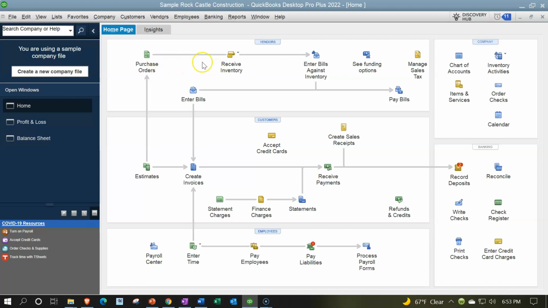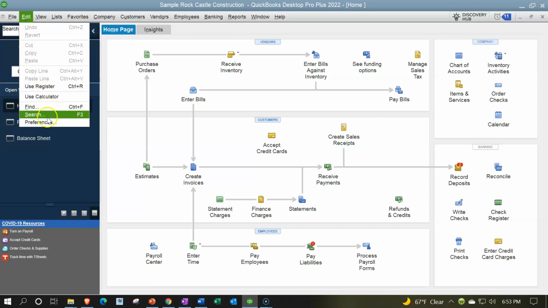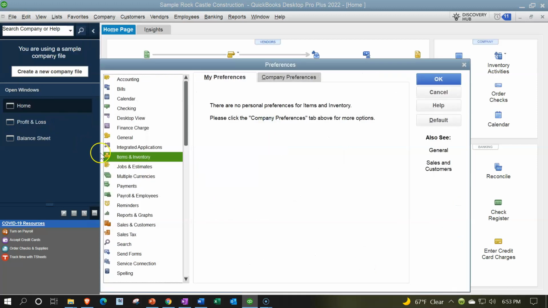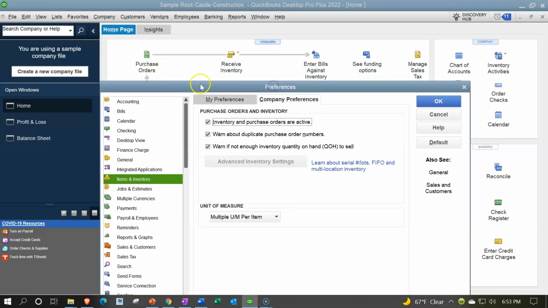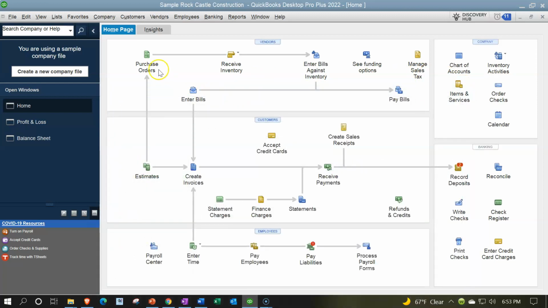Now, to set up this top part, which we will do in the second half of the course, let's just take a look at it now, though. That's where the preferences come into play. In the edit drop-down, preferences, if we were to go into the items and inventory section, left-hand side, and company preferences up top, checking these items off is what's going to give us that added line up top in terms of the vendor section. Closing that out, that's going to deal with the inventory. If you don't have inventory, you're dealing with these items down below.